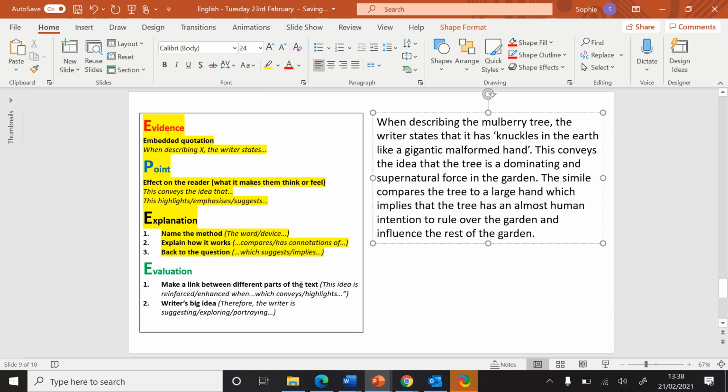Now I'm going to do my evaluation, and firstly I'm going to make a link. So I'm going to start off with that sentence starter there. I'm going to say, this idea is enhanced when, and then I'm going to add a new quotation. So again, I'm looking at the mulberry tree as a focus here, and it's also described with the adjective twisted and massive. So when the writer describes the tree as twisted and massive, and these are all quotes that I've already highlighted and got ideas for, so I'm just picking them up from the extract and putting them into my paragraph. And then I could leave it there.